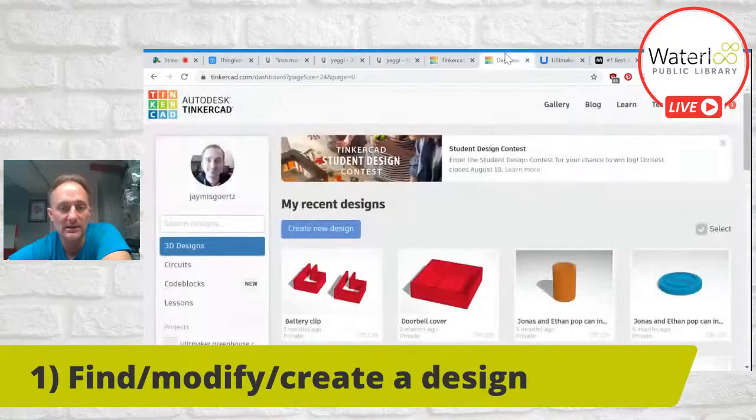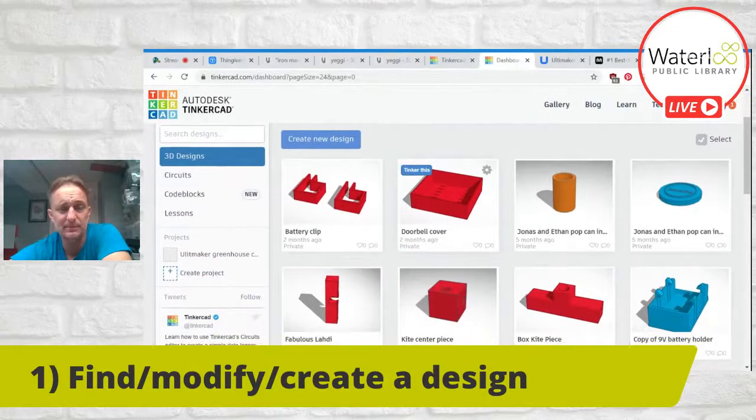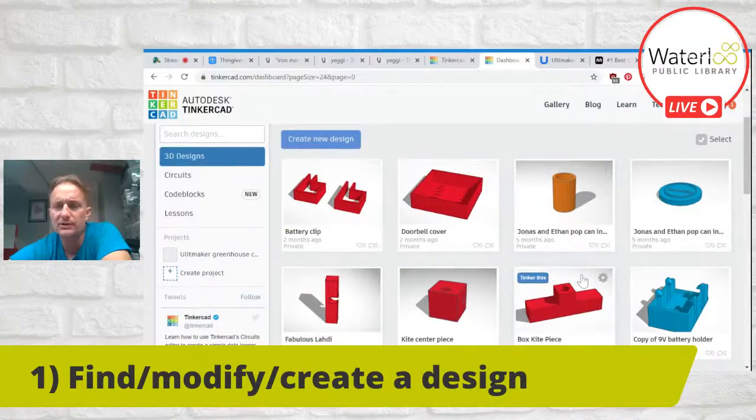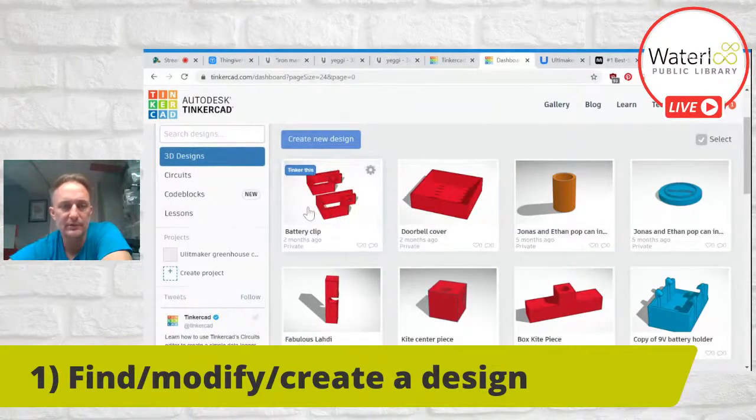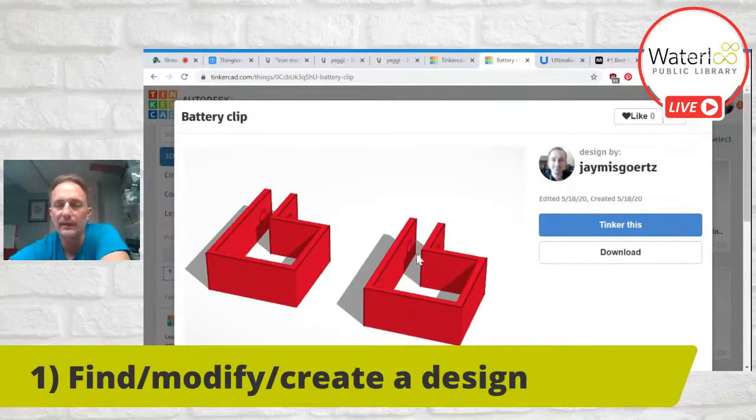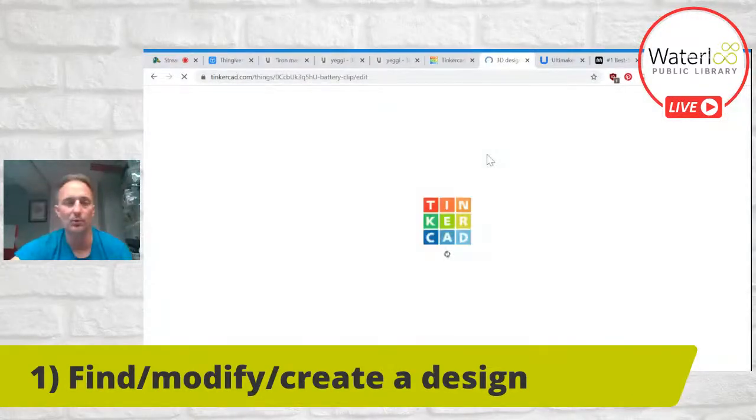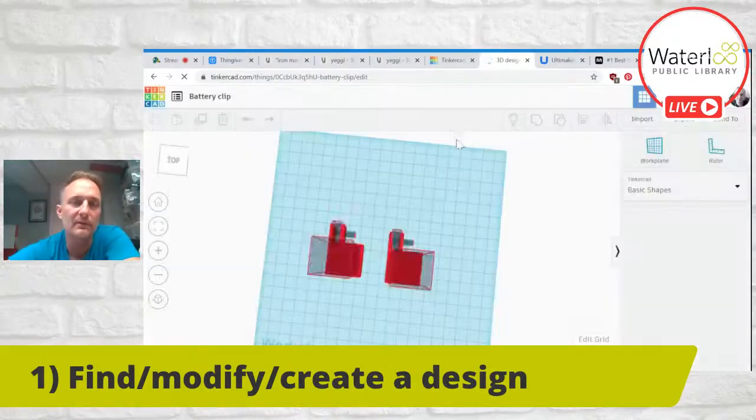I have my TinkerCAD account open, and these are some of my more recent projects that I have been working on. This one in particular, I'll click on it, was a battery clip mount for a little model robot that I was making with my youngest son. I'll open it. Hopefully we'll have more luck opening this than we did the Iron Man. There we go.